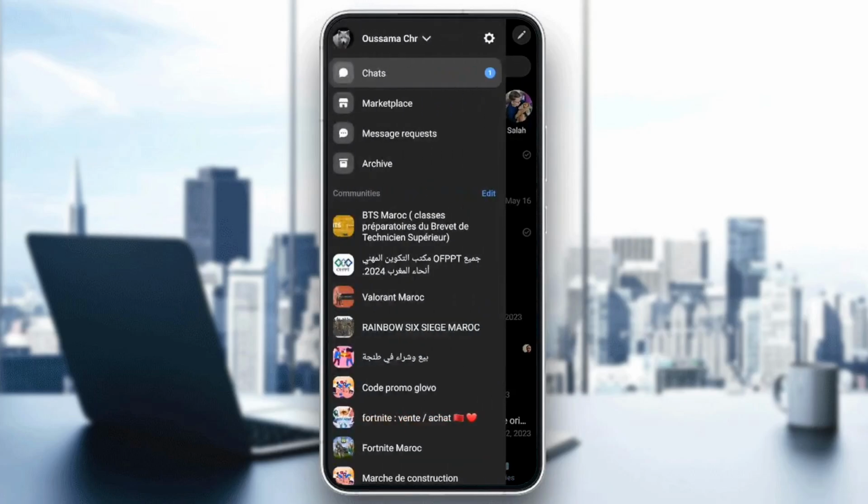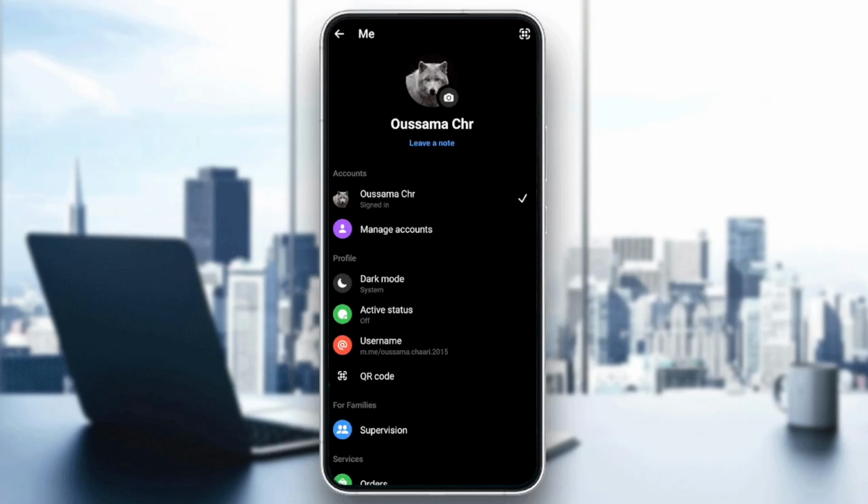Go ahead and click on it and then once you're here you're gonna find your name here in the top and right next to it here in the right you're gonna find this gear icon. If you click on it it will take you right here to this page. So basically guys right here you're going to find all of the settings related to Messenger.